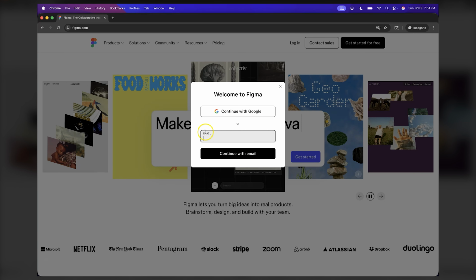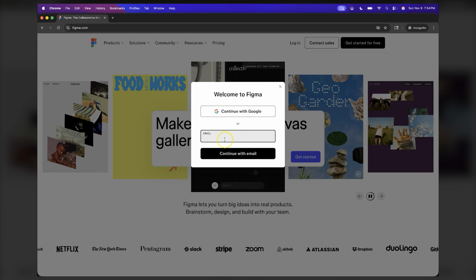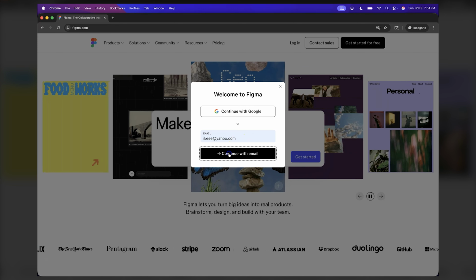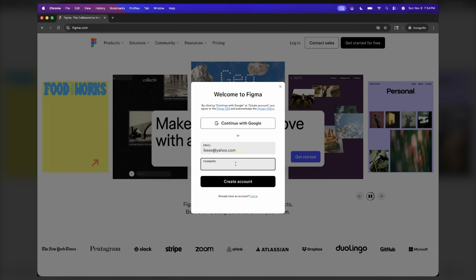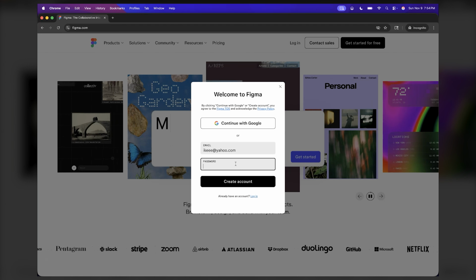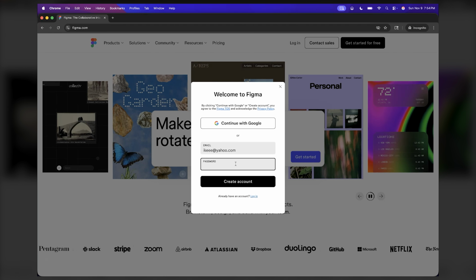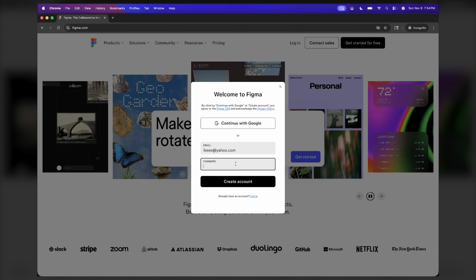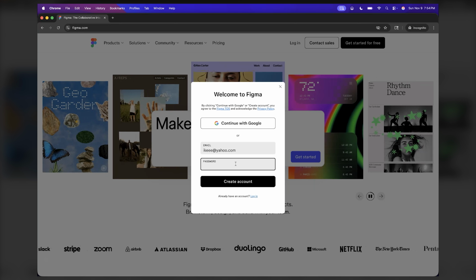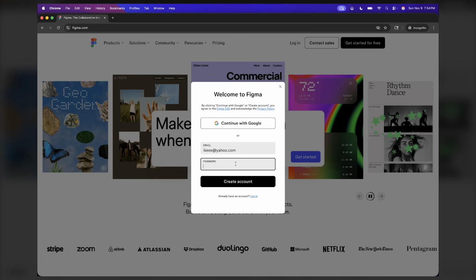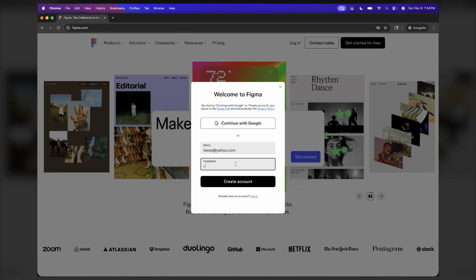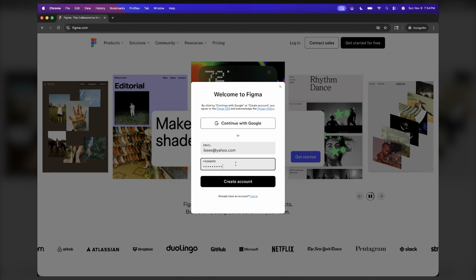So I'll throw one of my emails in here, and we're going to pick a password. So pick something that's 10 or 12 digits long, and it's usually a good idea to have a number and a special character like a question mark or a dollar sign, something like that. So let's see, what should I use? Okay, and you want to keep that password private.